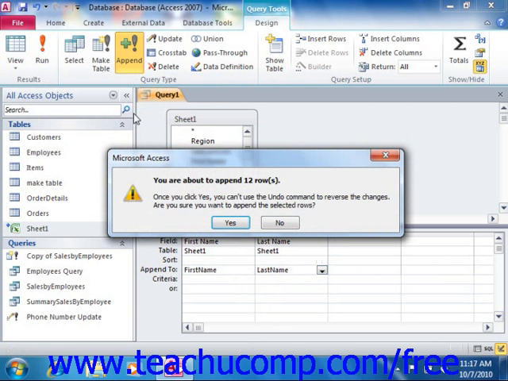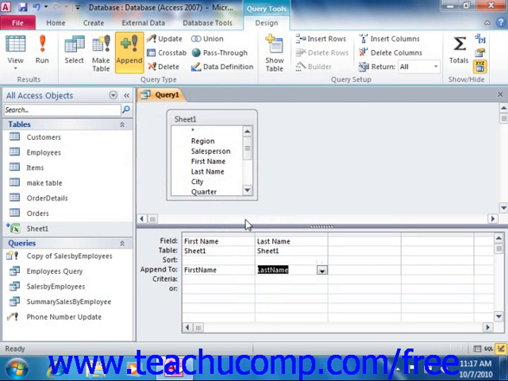You will see a dialog box appear telling you how many rows you are about to append. If this is correct, click Yes to continue to append the selected records. If this looks incorrect, you can click No to abandon the appending and then double-check your criteria.